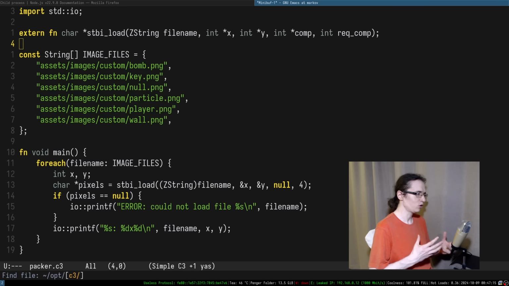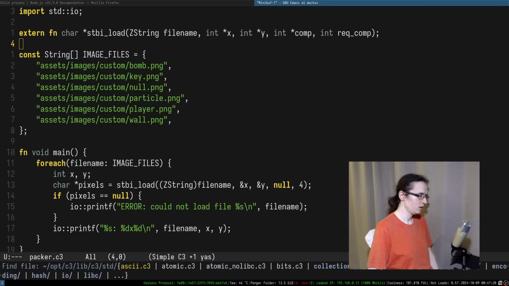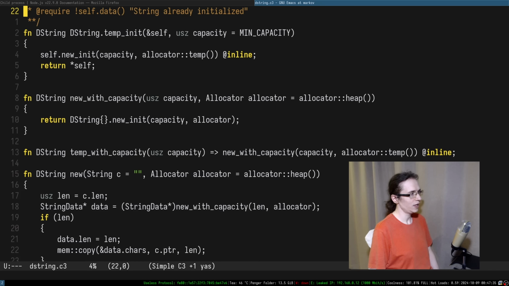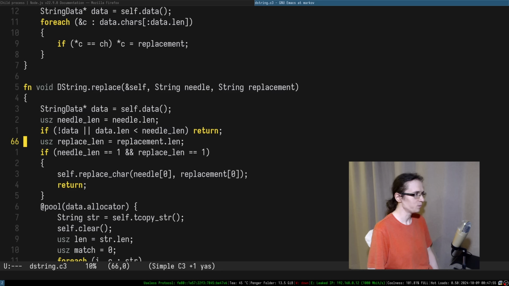So let me go. Do we have some sort of dynamic array? Dynamic string, I would even say. Is there something like a core string? There was a DString. Yeah. In a DString, you can create a new one with a certain capacity, or just a new one. Wait, C3 has default arguments? Yo, that changes everything. I needed that earlier. That's actually pretty cool, so I will be using that.